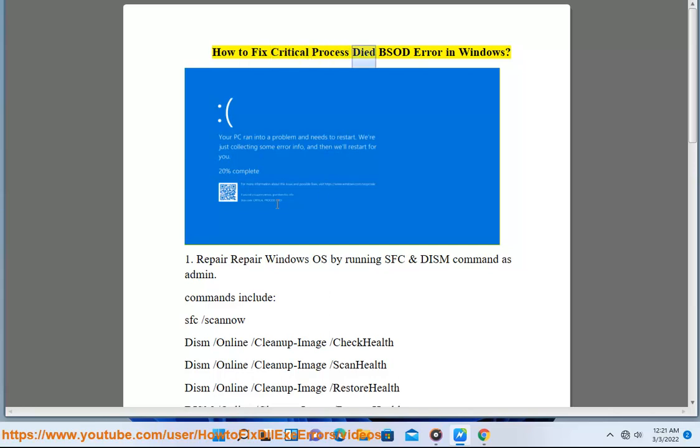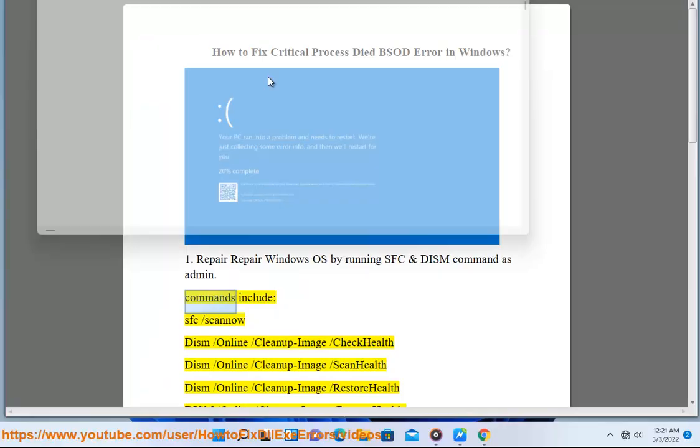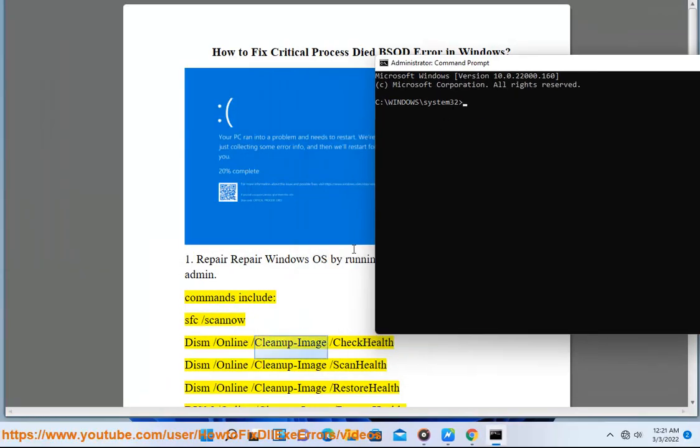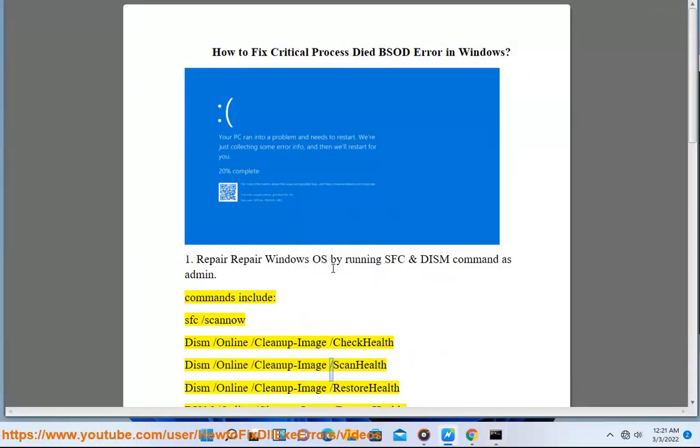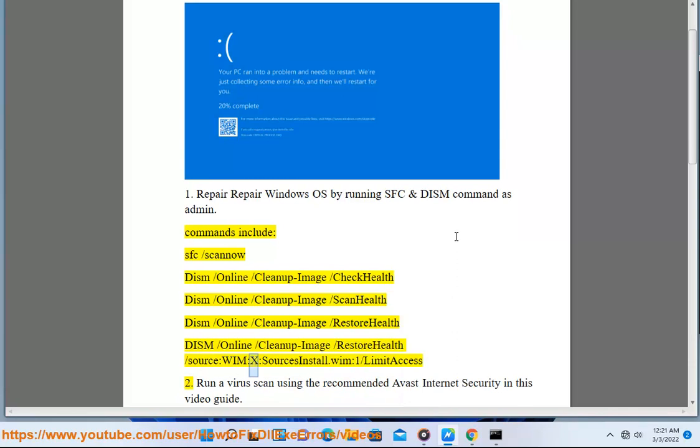How to fix critical process died BSOD error in Windows. 1. Repair Windows OS by running sfc and dism command as admin. Commands include sfc /scannow, dism /online /cleanup-image /checkhealth, dism /online /cleanup-image /restorehealth, dism /online /cleanup-image /restorehealth /source:wim:x:\sources\install.wim.